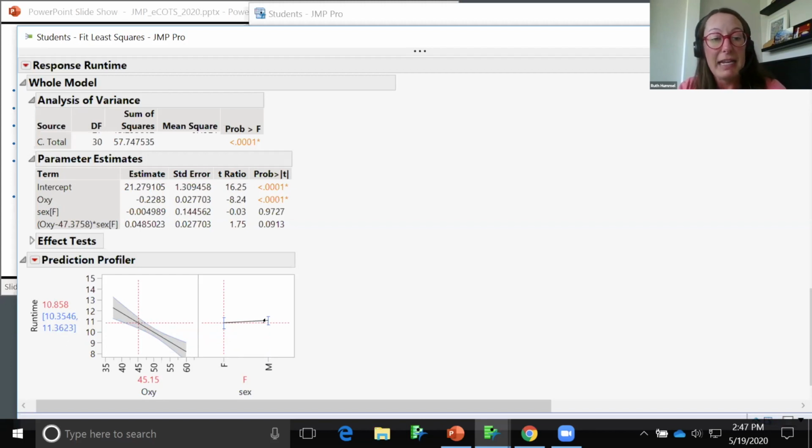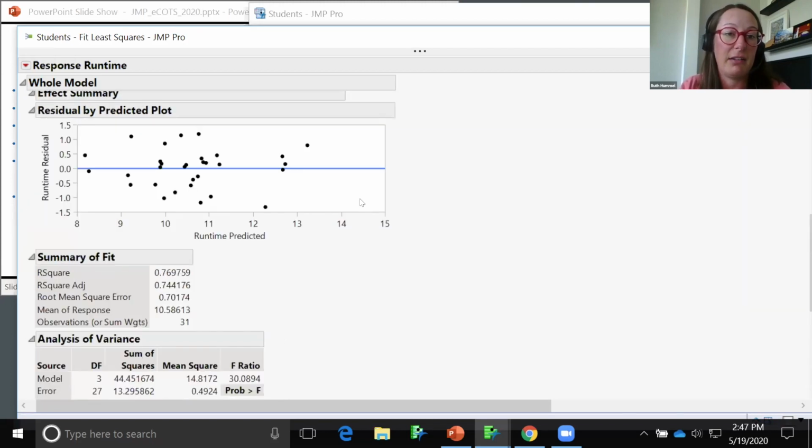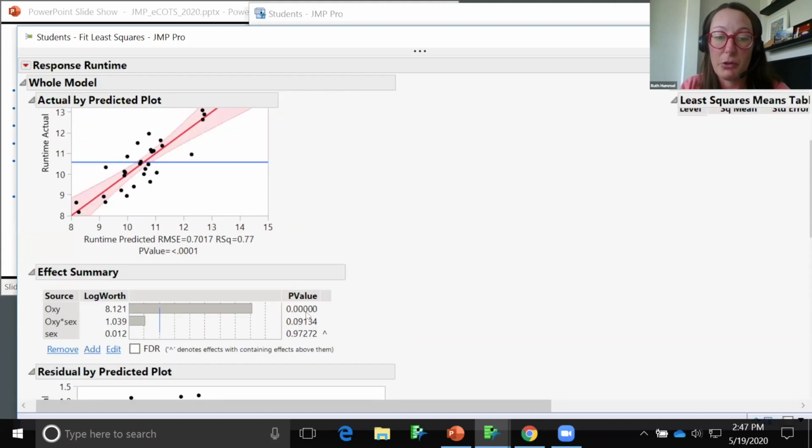If I switch to males, you can see that the slope changed. For females, it's a little bit flatter. For males, it's a little bit steeper. And is that difference in slope statistically significant? That's where that oxygen by sex interaction with that non-significant p-value, that 0.09, tells us if those slopes being different is statistically significant. So just so many ways of looking at this visually.